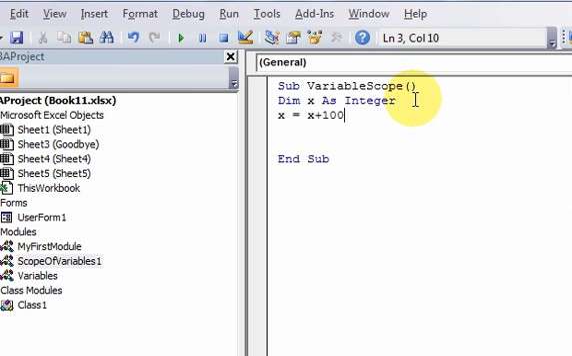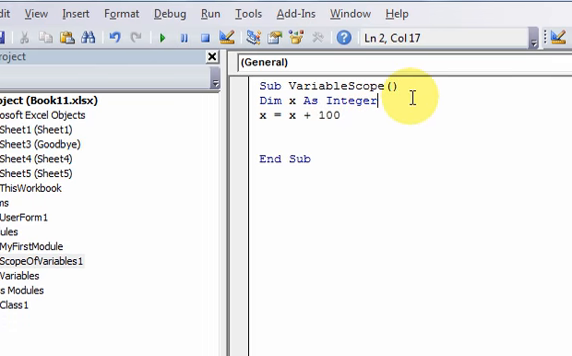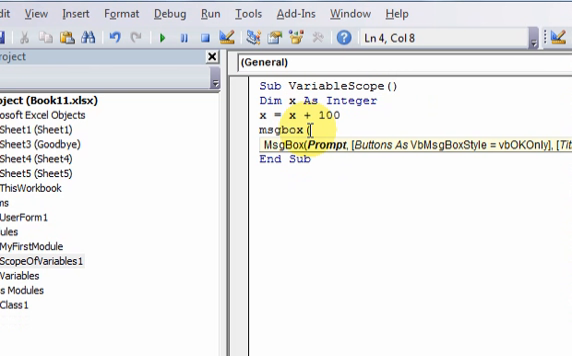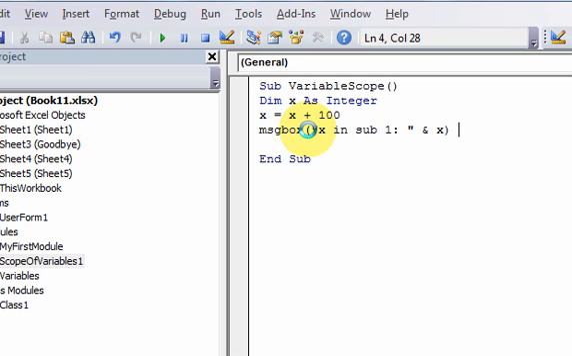And what's important to note about this variable is that, well, let's put it in a message box. So if we do msgbox x, and I'll put some words in here. I'm going to put x in sub 1, and then I'm going to append the value x. So let me explain this in a second. Let me change the name of this subroutine to sub 1.